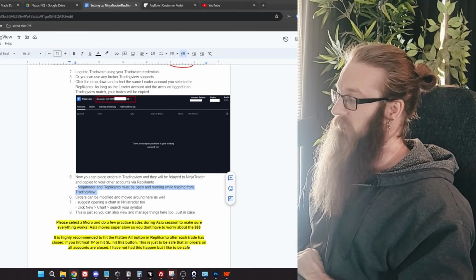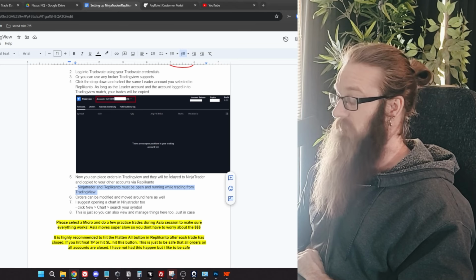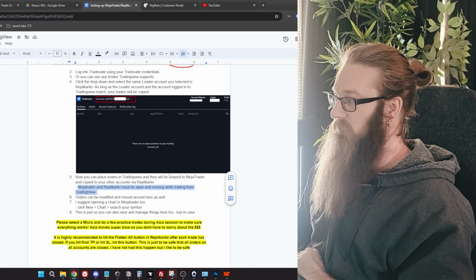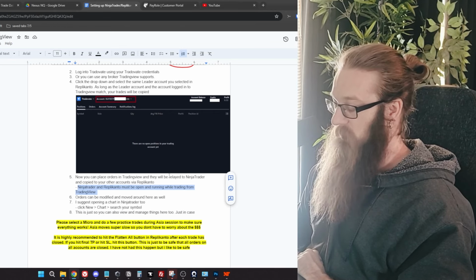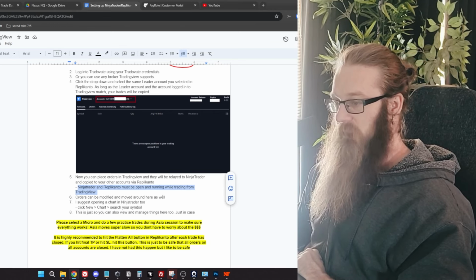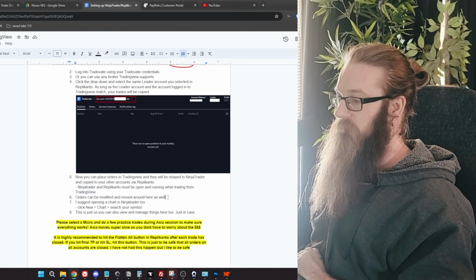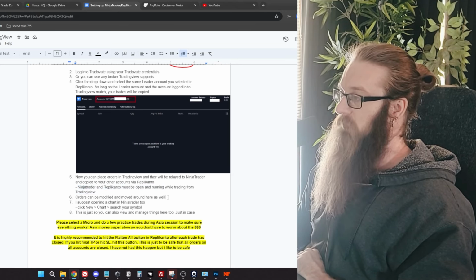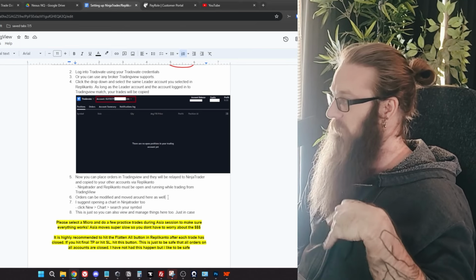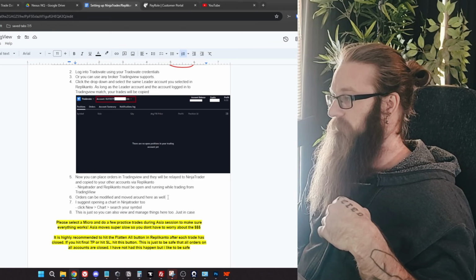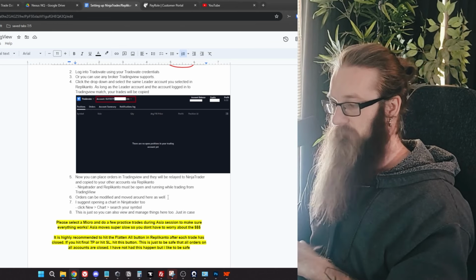You can log into TradingView with your mobile device, tablet or phone or whatever, and trade in TradingView, and Ninja and Replikanto will still pick it up as long as they're open and running somewhere on a computer somewhere. Or you can make orders and modify orders in TradingView. You can create them, you can move them around, you can adjust the quantities, everything like that.